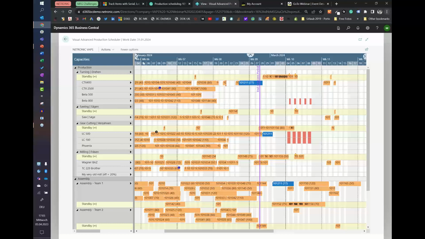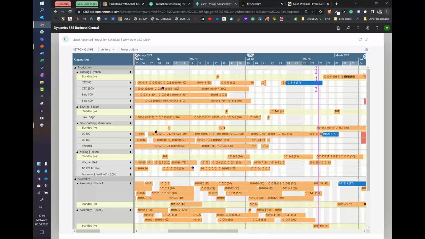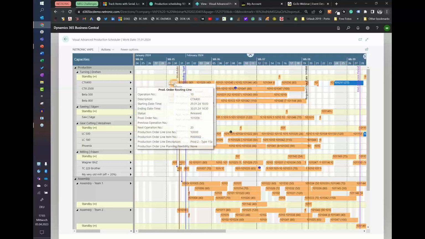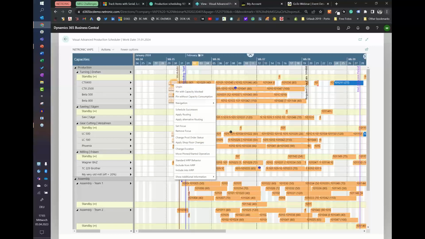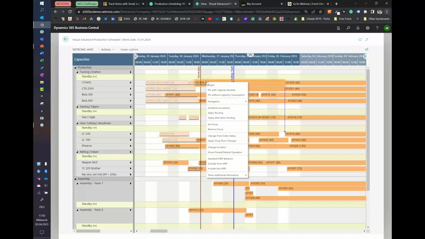Then two more things that I also regard as more or less minor. We always used to have the function that you could say on a right mouse click, with the started operation, that you can say change started operation.